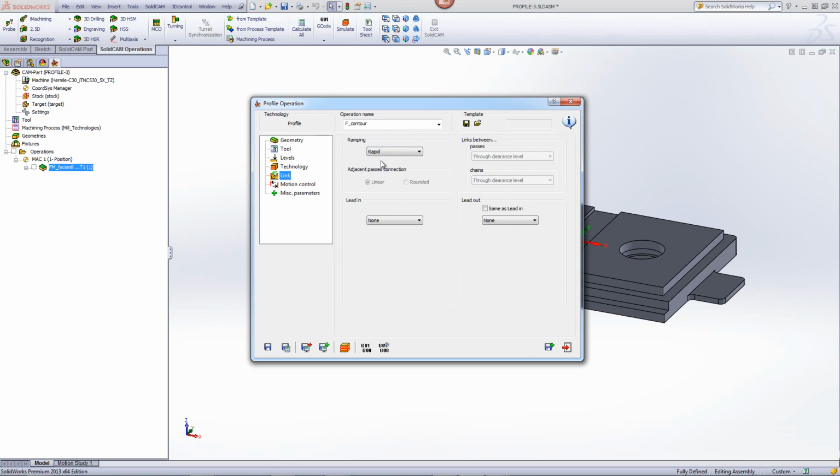This is good when you're actually going down on the part and you are sure that you are actually outside any of the material that you have to cut. A third option is diagonal. Diagonal allows you to actually enter the part diagonally into the material from the safety distance.